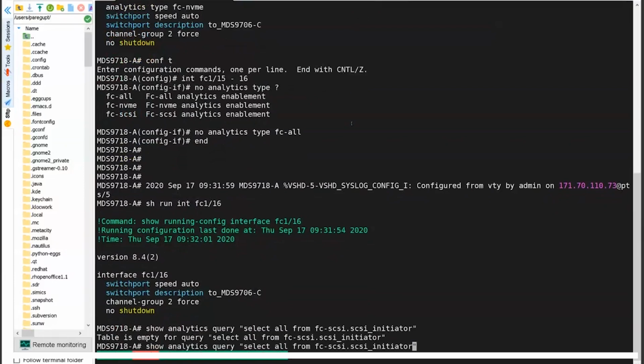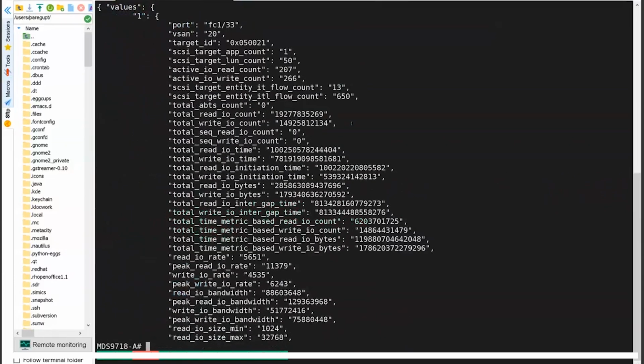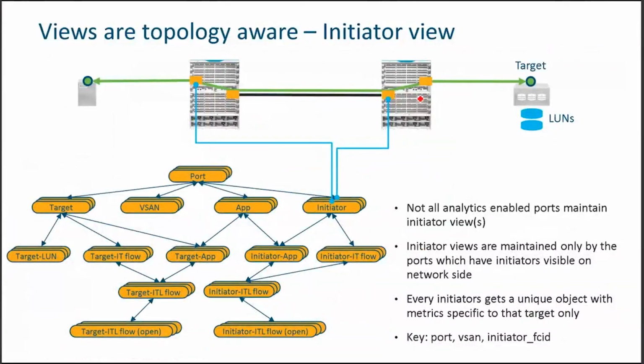But on this switch, I should move from SCSI initiator to SCSI target view because I've still enabled analytics on my target ports. Going back to this picture, I've enabled analytics on my target ports here. And on these target ports, we maintain every view that starts with target something. Okay, so remember when you execute the CLIs, show analytics query, just watch out for this. Be aware of where this port is connected to.